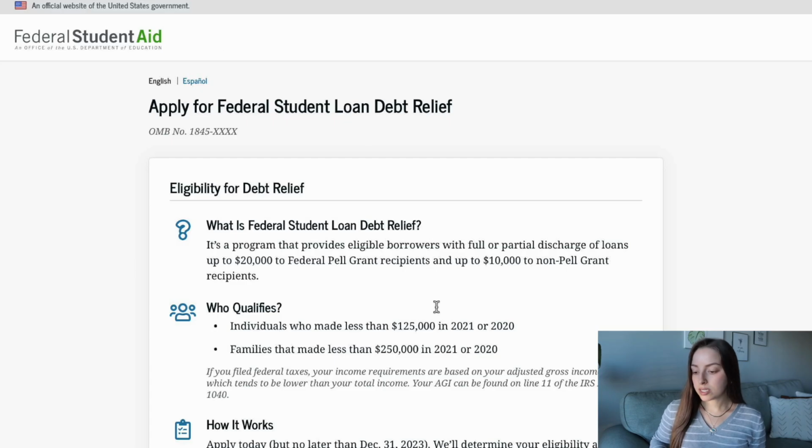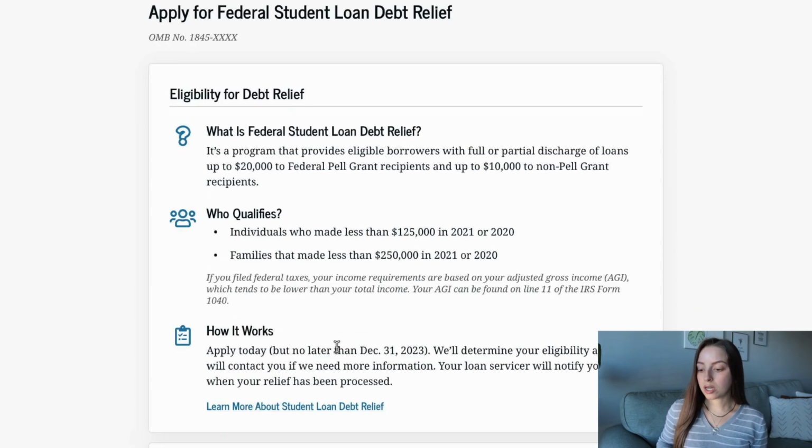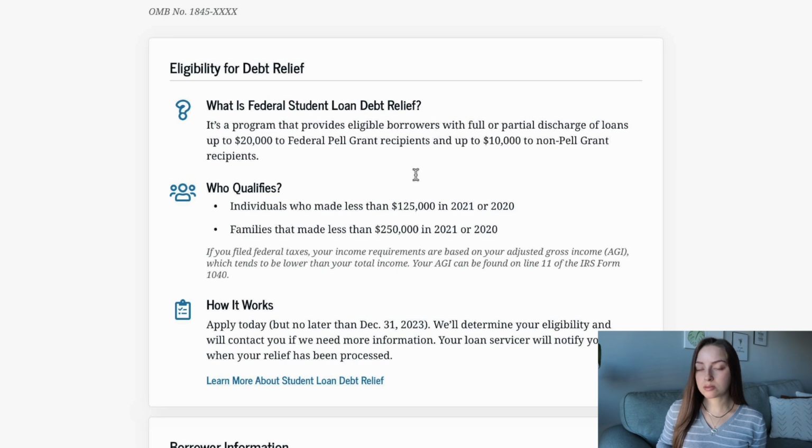Okay, so this is what they're expecting the application to look like. It gives you a breakdown of who is eligible. We already know this, we've been talking about this for a couple of months now, but it does say how it works. You apply today, but no later than December 31st, 2023. So you have about a year and a couple of months to apply. We'll determine your eligibility and we'll contact you if we need more information. Your loan servicer will notify you when your relief has been processed.